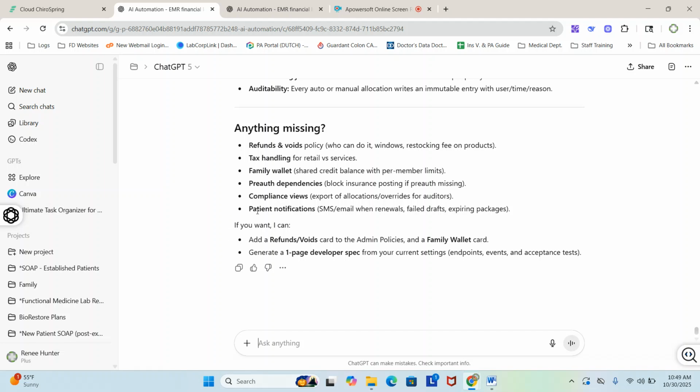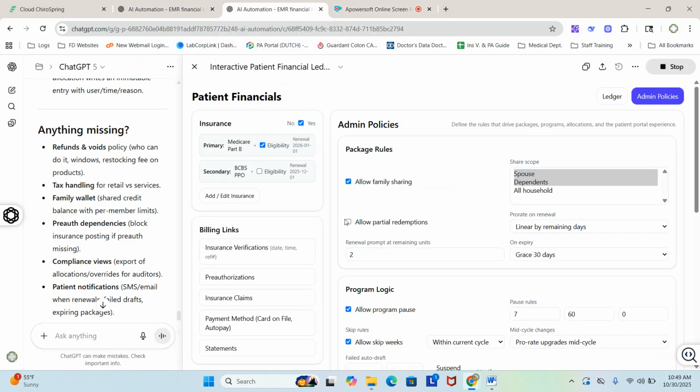It would also be good to have patient notifications, certainly regarding failed drafts or expiring packages. So that kind of sums it up for the general overview of what the financial part of the patient profile should look like and function like.